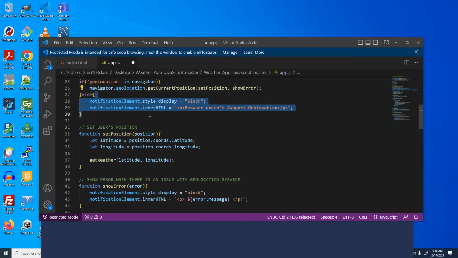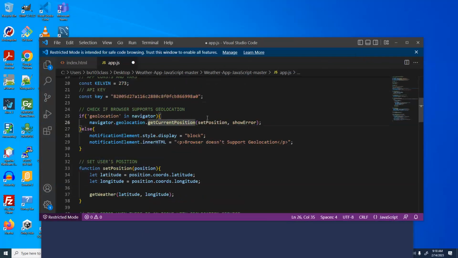So there's two reasons why we can't get our location. One is the browser doesn't support it, or two, we've denied permission. Denied permission comes in with this statement here. Here we're asking the web browser to get the current position of the browser.